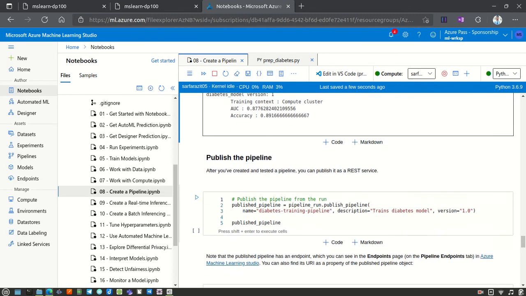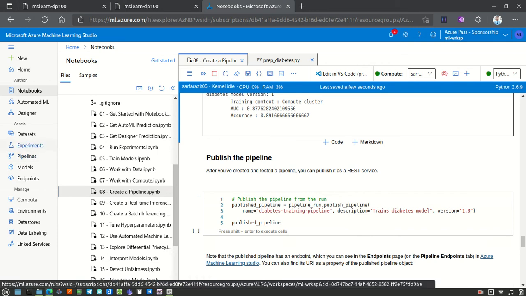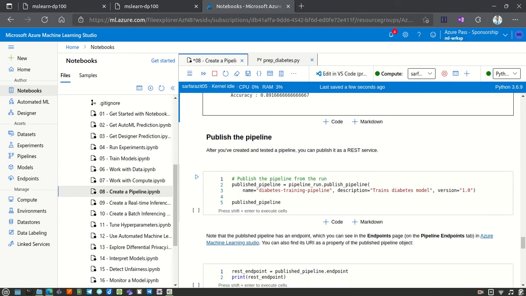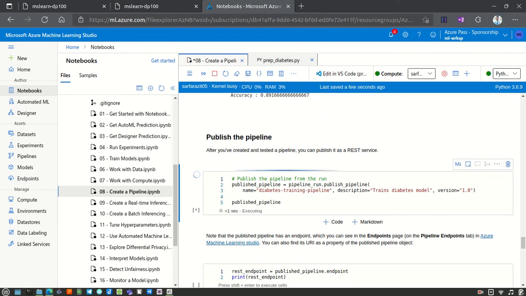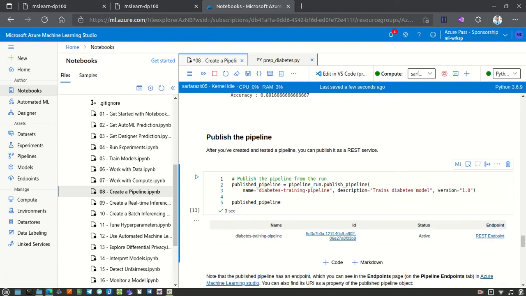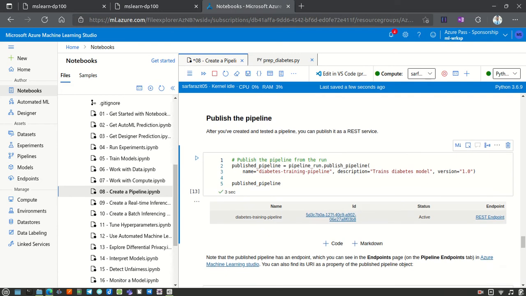Now we can publish this pipeline, which you can see here in the pipeline as an asset, so that at a later point of time you can reuse the same pipeline again and again with new data. So let's run it, and it's publishing the pipeline with this name here, and this is the REST endpoint for that pipeline.